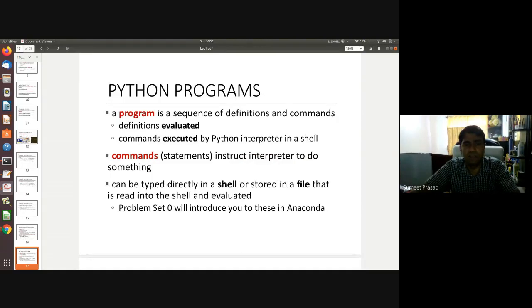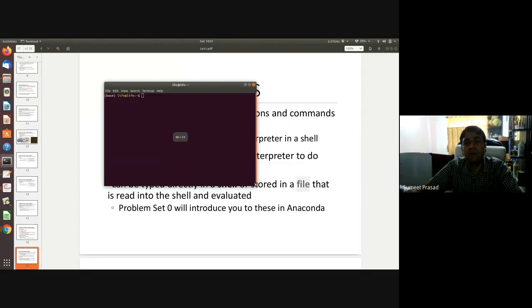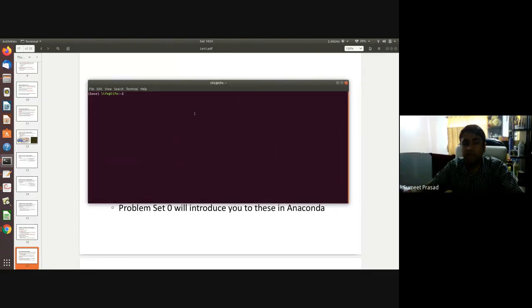Python language could be executed in shell or as a script, which is in a file. So let's look at one example. If you open a terminal, if Python is installed in your computer, if you have Windows and you go to command and write Python there, then you will get a Python shell.